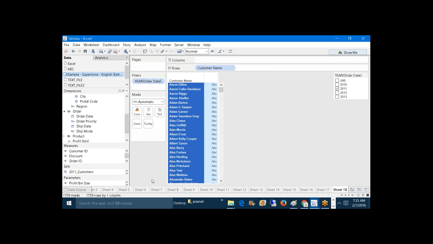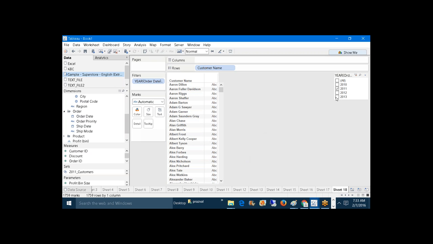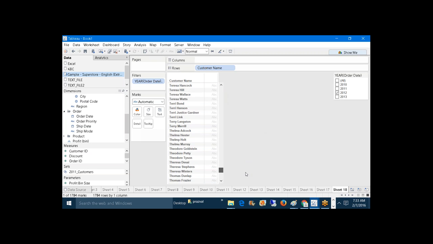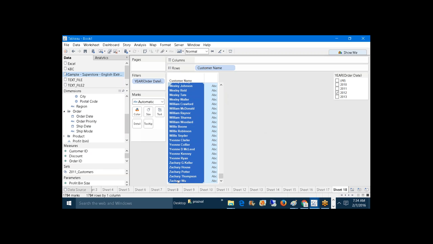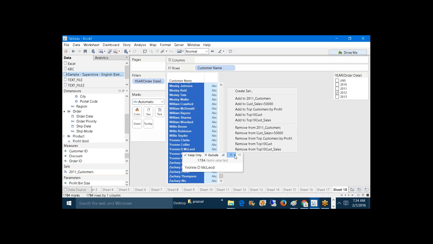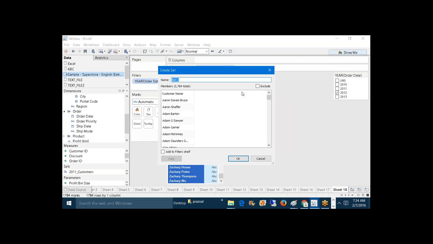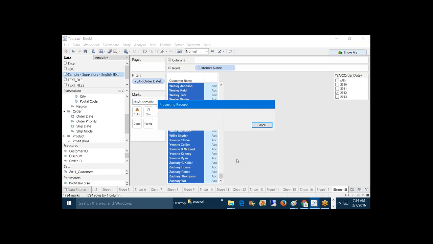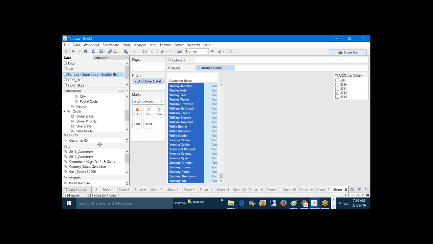Here we got the 2011 customers. How do we get the 2012 customers? Just select 2012 in the year and select all the 2012 customers. Here we got 1784, and the tooltip will show the same 1784. Click on create set and give the set name as 2012 customers. So here we got the 2011 and 2012 customers.